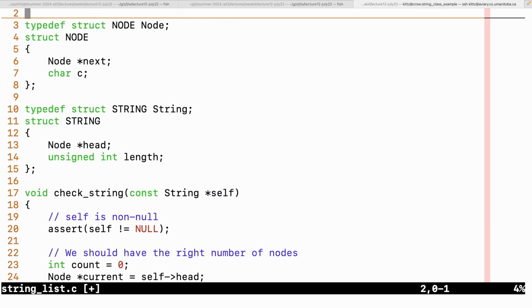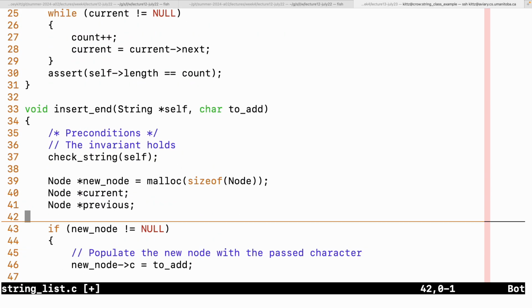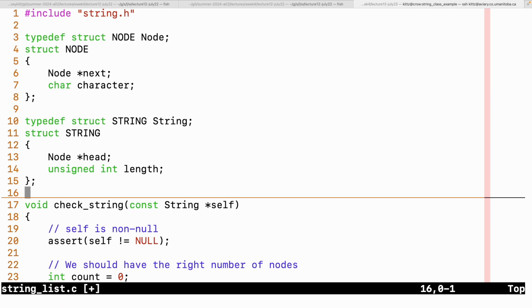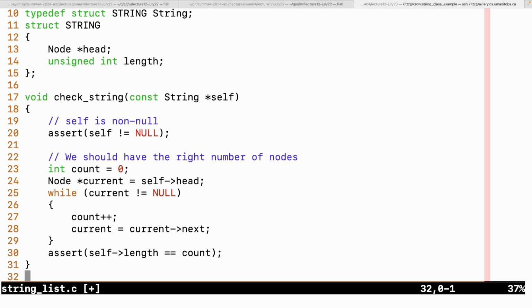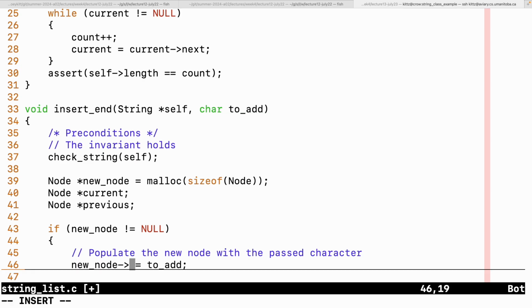Did I call the character C? I just want to check. Yeah, I did. That's a bad name. Did I use C anywhere else? I guess I'll find out when I go through the compiler errors.